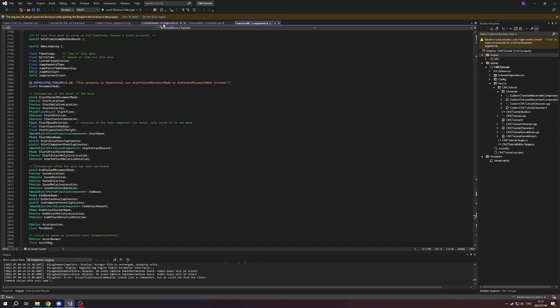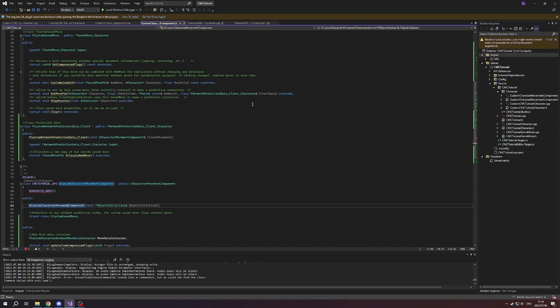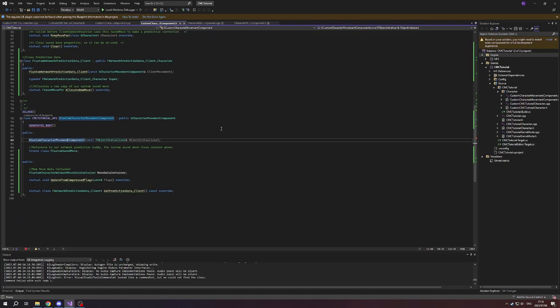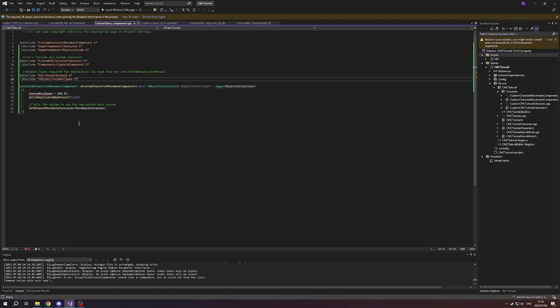But anyway, let's go back to what we're actually doing here, getting the character movement component to work with our custom logic. Let's get back to it. Oh, we're not using this component at the moment, so I'm just going to get rid of that variable.